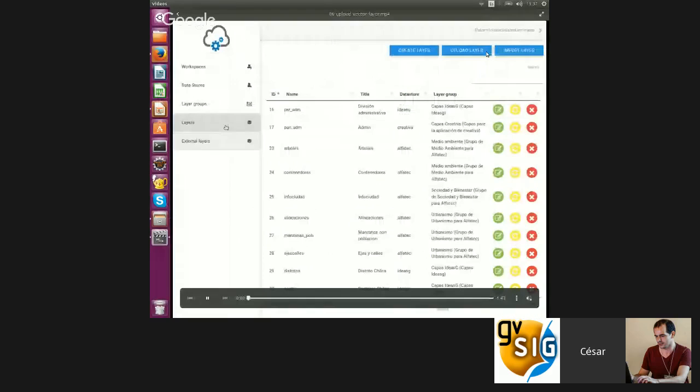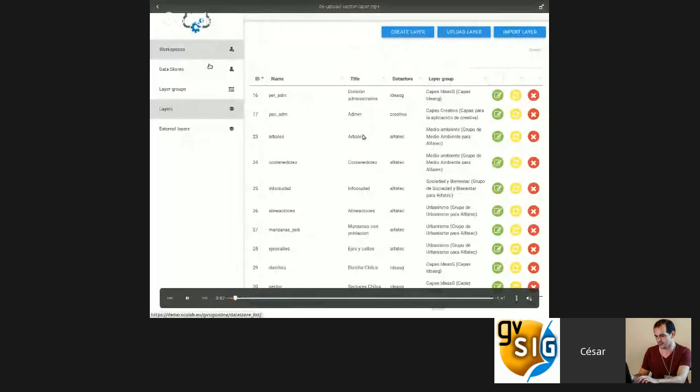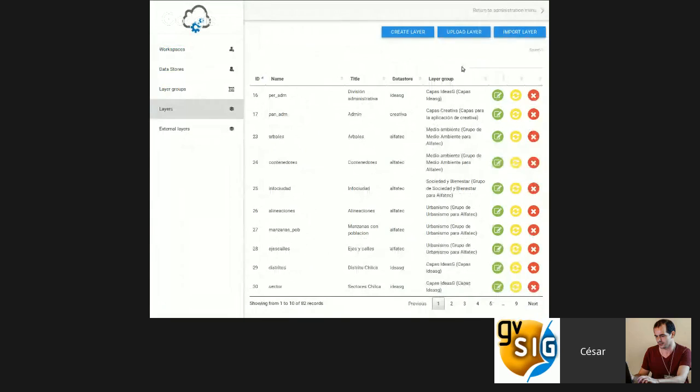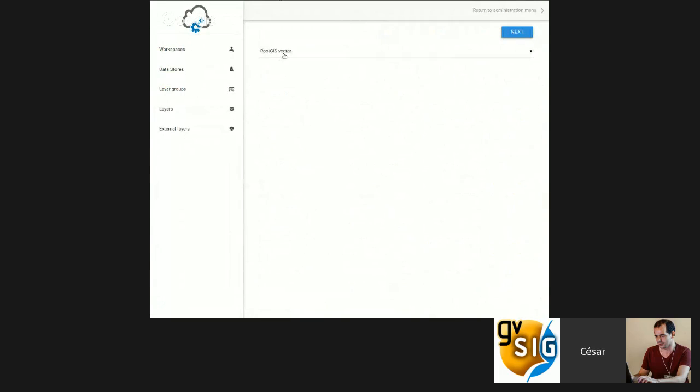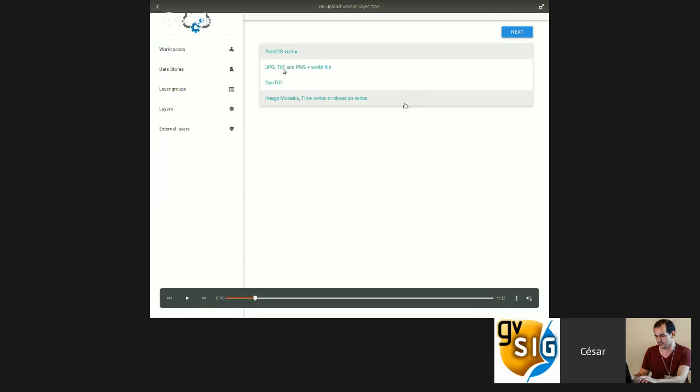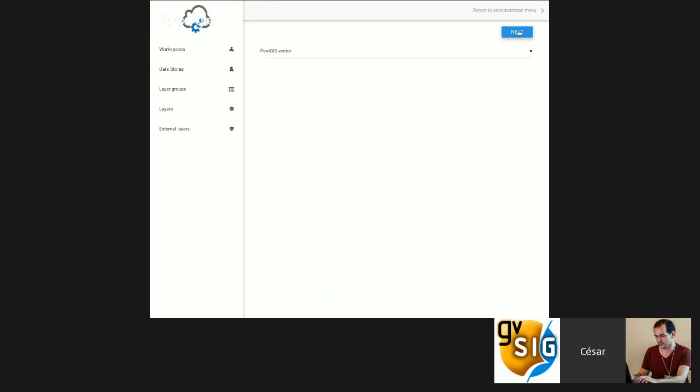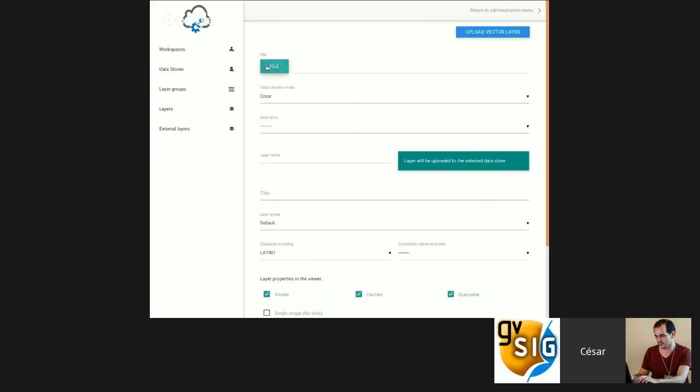Now we are going to upload one vector layer, which is a different way. So in the previous example, we have published a layer on gvSIG Online, but this layer was already on PostGIS. But now we are going to publish one layer which is on our local computer and is not on the server. We can do this with different formats, vector layers and some raster layers, and also time series of rasters. In this case, we select the PostGIS vector data store.